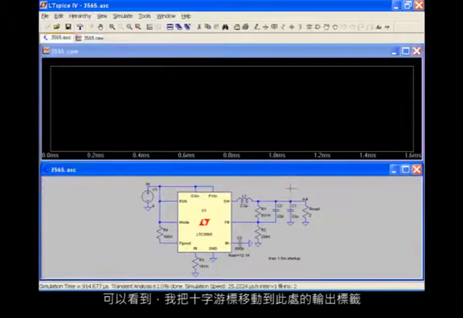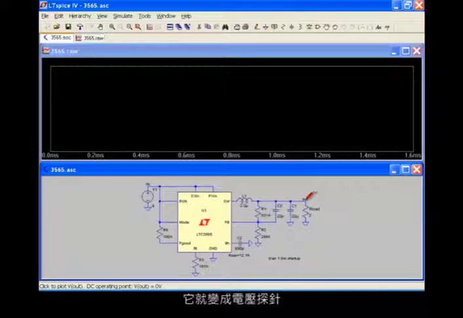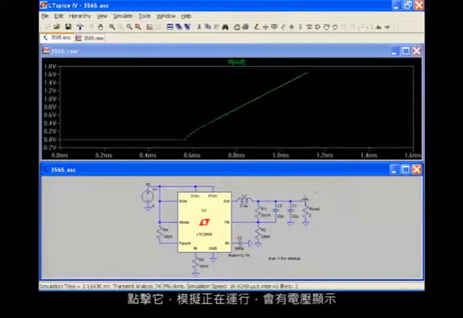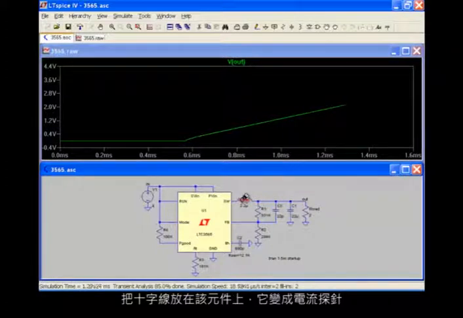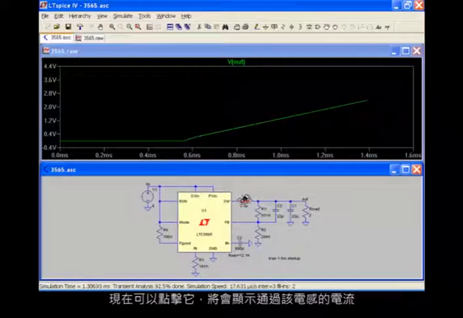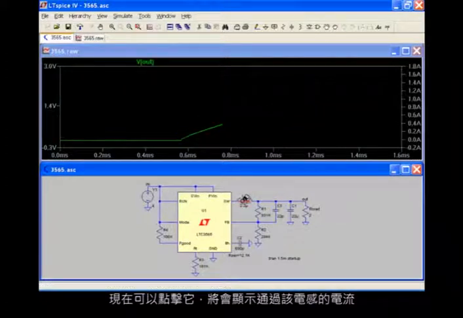If you notice, I take my crosshairs and bring them over to the output label here. It changes to a voltage probe. Click on it, and there's the display of the voltage as the simulation is running. Likewise, I can click on the inductor element. When I put the crosshairs over that element, it changes to a current probe. I can now click on that and display the current through that inductor.